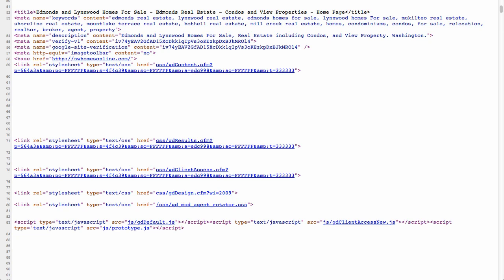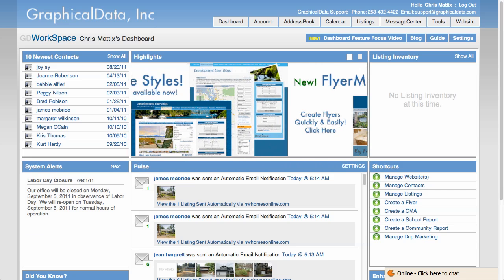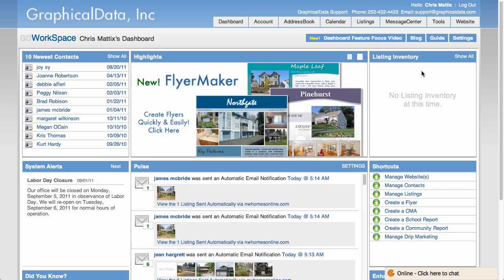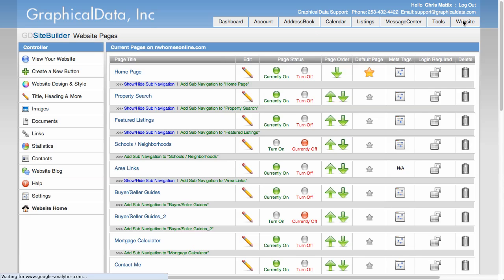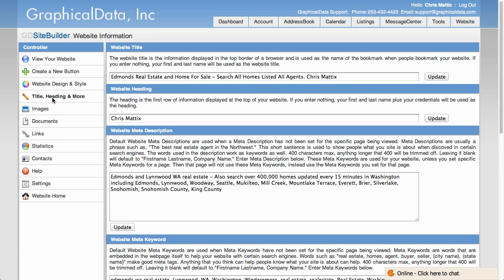Now, to find this information on your graphical data website, you're going to log into your site, click on Website, and from here you can look at meta tag information in two different locations. The first one is under Title, Heading, and More. Now, this meta tag information here is used as the default.